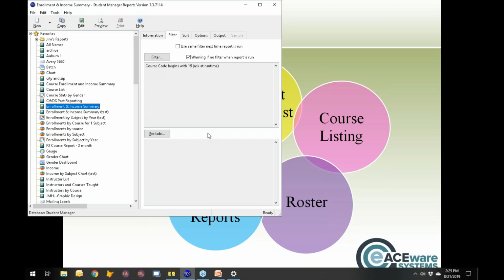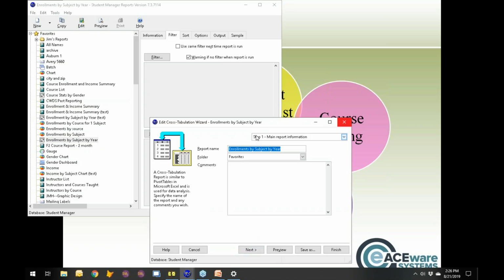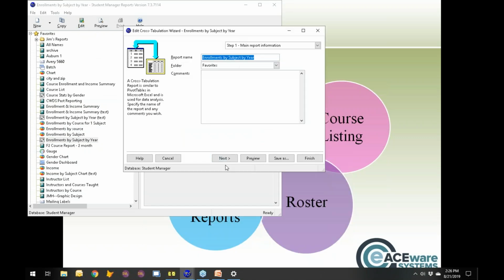Crosstab. So I don't know if you guys work with pivot tables in Excel. Actually, if you export or output a crosstab report from here, it becomes a pivot table in Excel. So I'm going to do enrollments by subject, and well, let's edit it first. Show a little bit here.